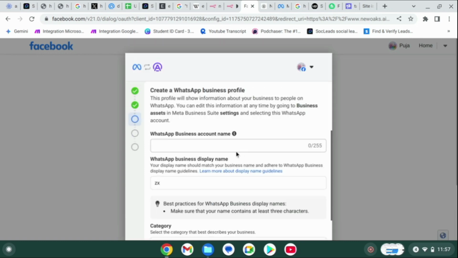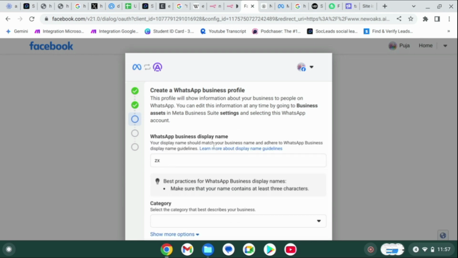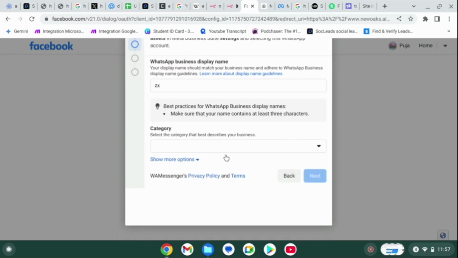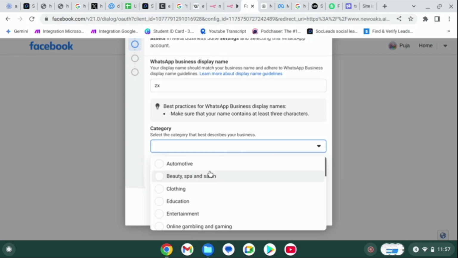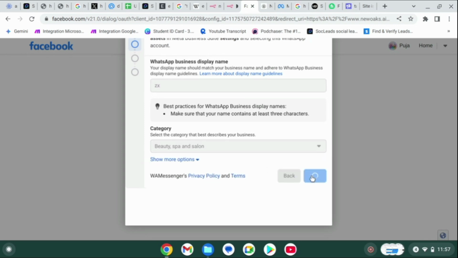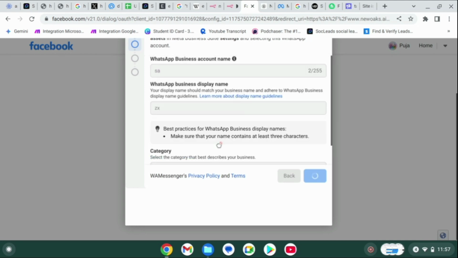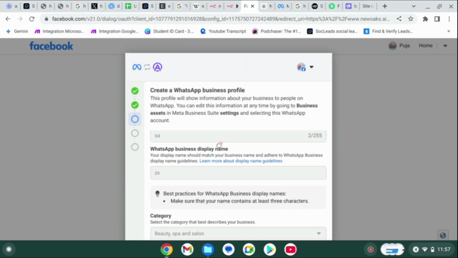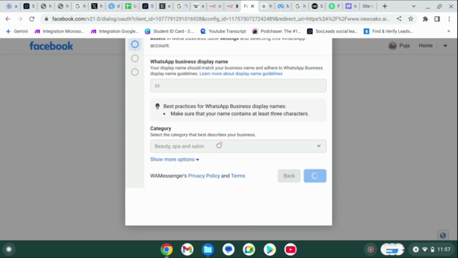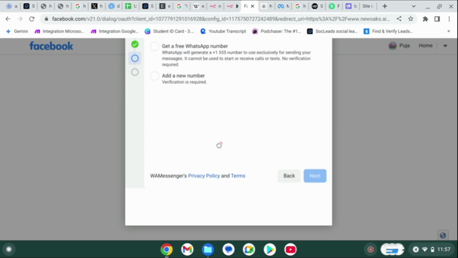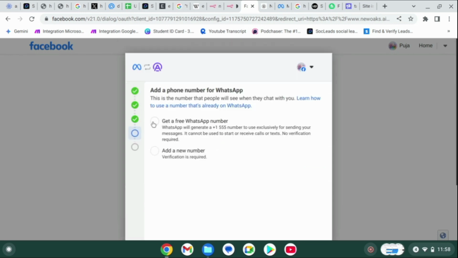So you need to enter your WhatsApp business account now and select a category, and click next, and fill in the information step by step and in the correct way. I just randomly fill in anything now.